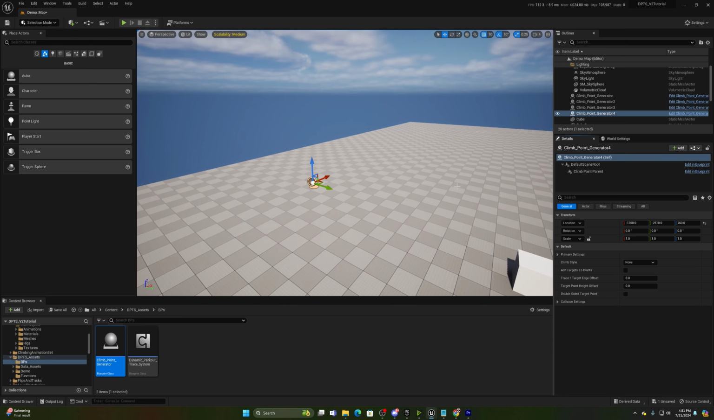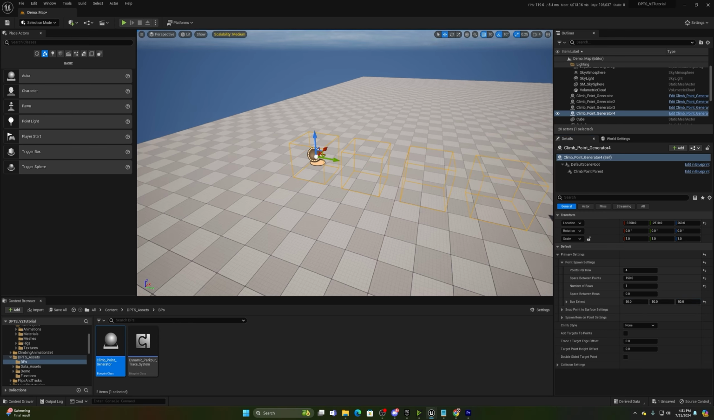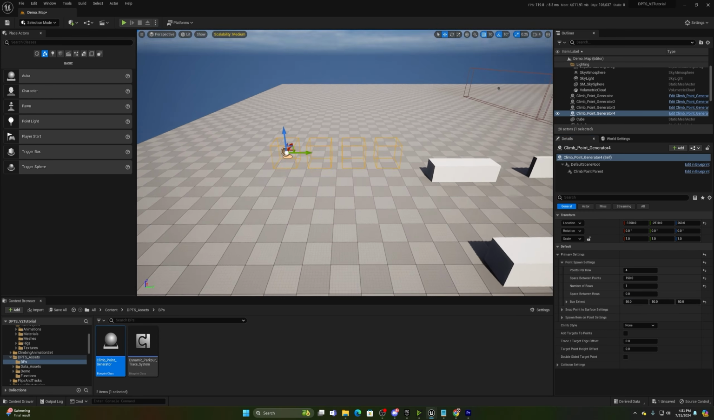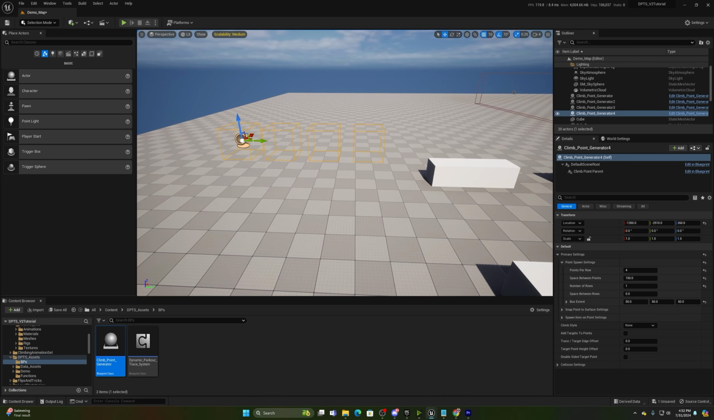Now, the second we add it in, if we go to the details section, you're going to see that we have some settings here under the default. We're going to start with the primary settings here, so we'll expand this and then the point spawn settings. The first thing is we're going to set points per row. We'll just go 4 points. Space between points, we'll set it to 150. Number of rows we'll set to 1, so we'll just do a nice line of boxes. Space between rows, we can just leave blank. And then for box extent, we're just going to go 50 by 50 by 50. As you can see now, we have 4 50 by 50 by 50 boxes that are being spawned into the world thanks to this generator.